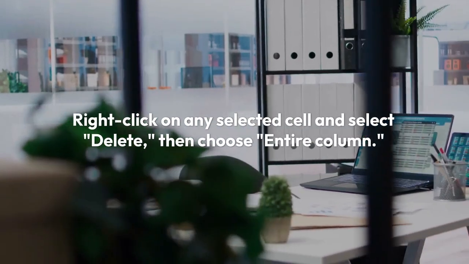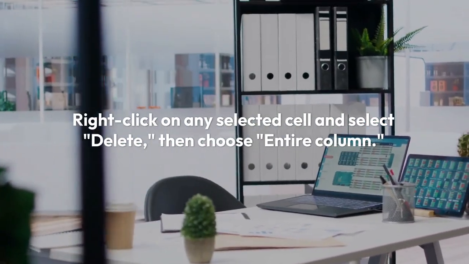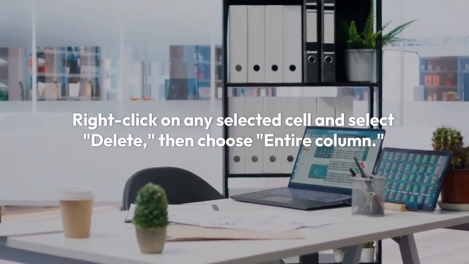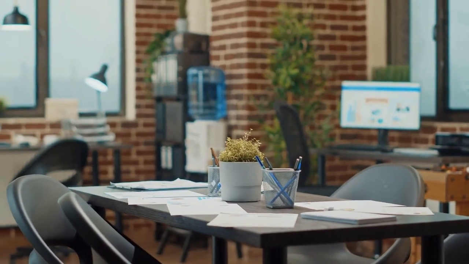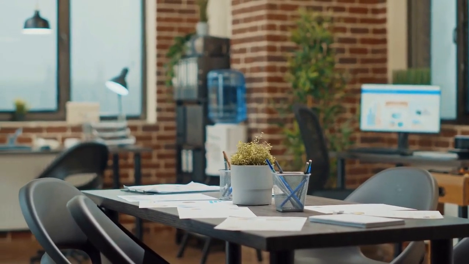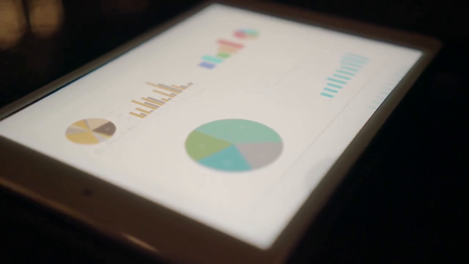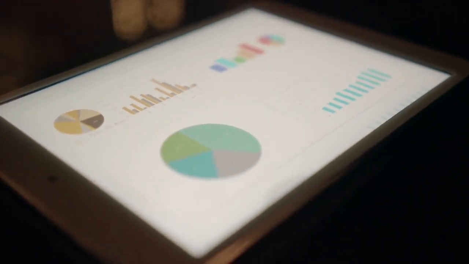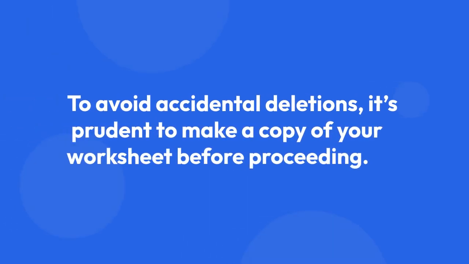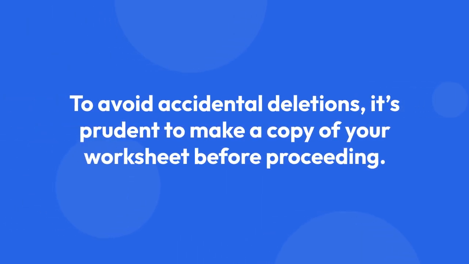Now right-click on any selected cell and select Delete, then choose Entire Column. This will delete all columns containing at least one blank cell. Be cautious, as this may delete columns with some data if the empty cells aren't truly representative of empty columns. To avoid accidental deletions, it's prudent to make a copy of your worksheet before proceeding.